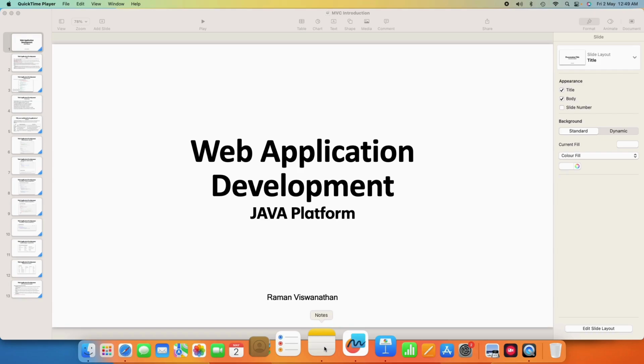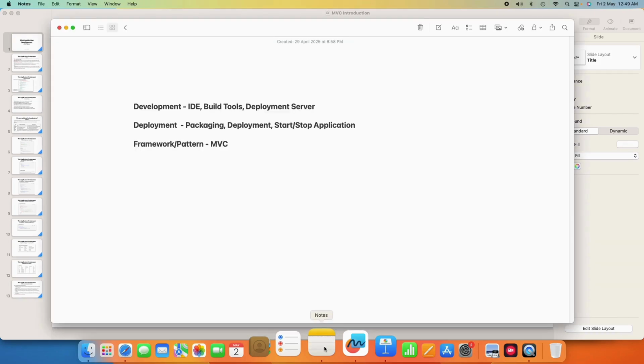Before we dive deeper into that, I would like to talk a little bit about development. Any application development, whether it's a web application, an enterprise application, or even a standalone Java application, we need to have three things ready. One is the development: how are we going to do development? Primarily the integrated development environment like Eclipse or IntelliJ. There are 4-5 wonderful IDE tools available in the market, and then the build tools.